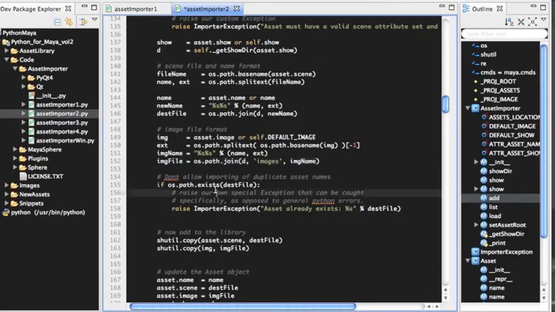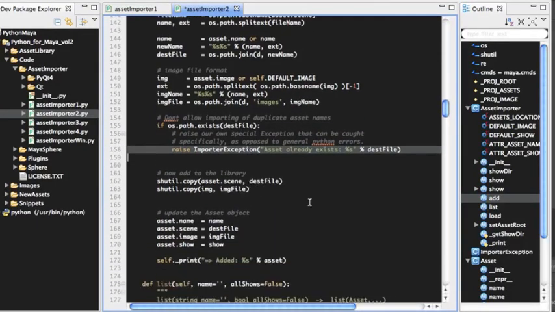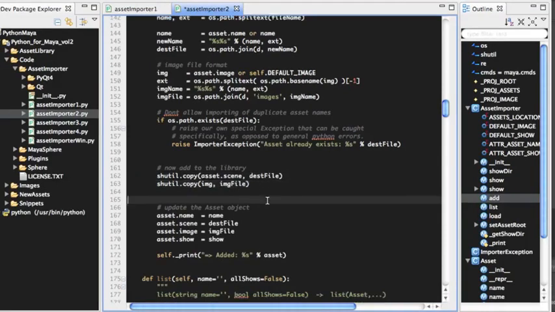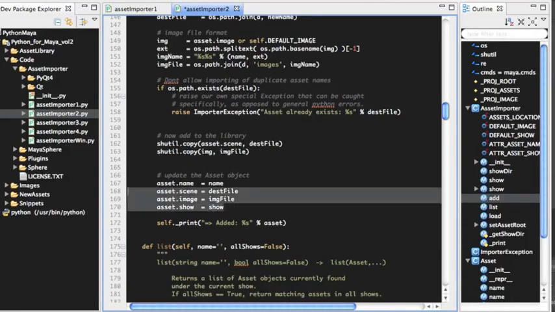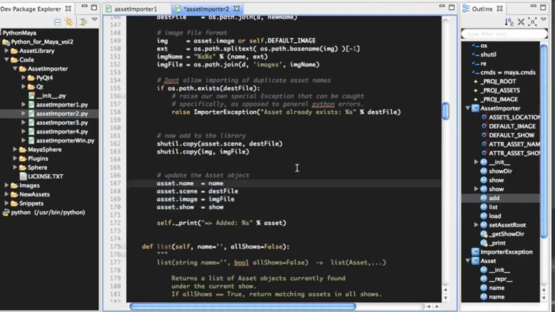And the last thing we want to do is check if the asset already exists in the library. We're just going to fail out for now. You could do other things with it, but we're just going to say you can't import the same asset. Down here I'm using the shutil module, which has some extra functionality for copying files. So we're going to copy the asset into the destination, copy the image into the image directory, and then update the asset that was passed in with the new location.